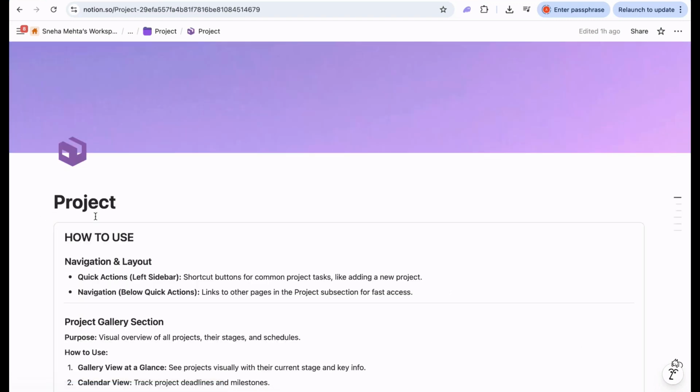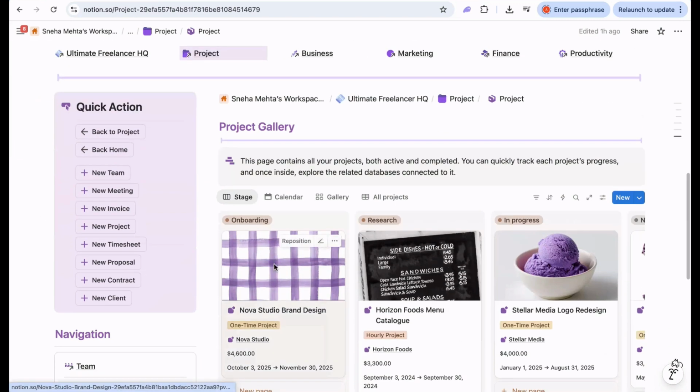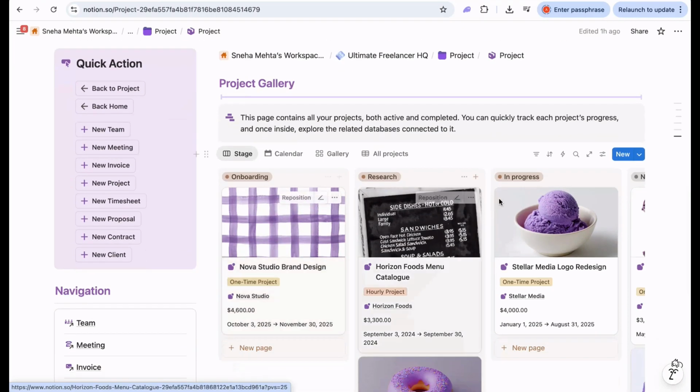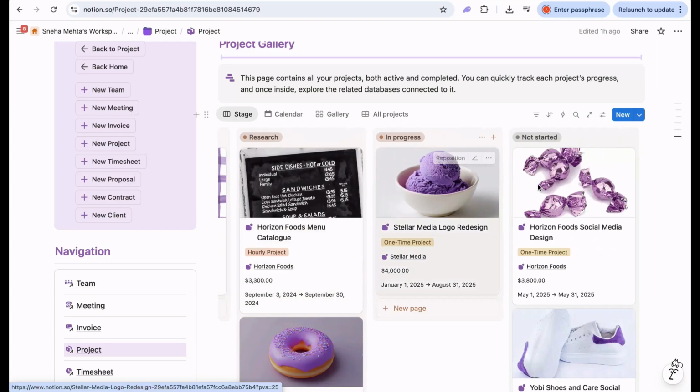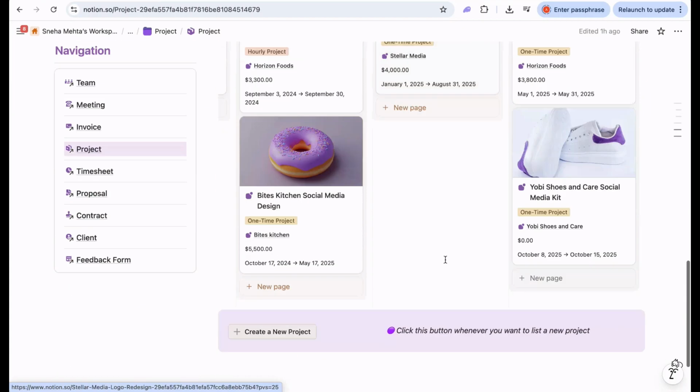Next, we'll go to the project. So here we can create the projects. If you want to create a new project, you can just click new, and then you can create the project. So here we have the project gallery by stage. So how many projects are in onboarding and what is under the research. Then we have in progress, not started, like this.